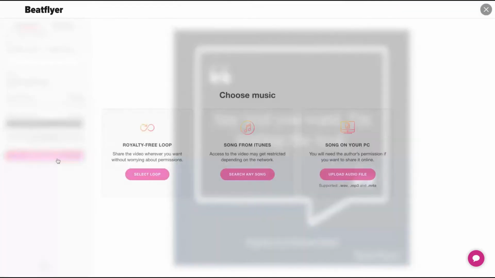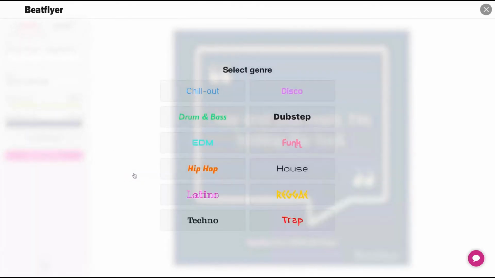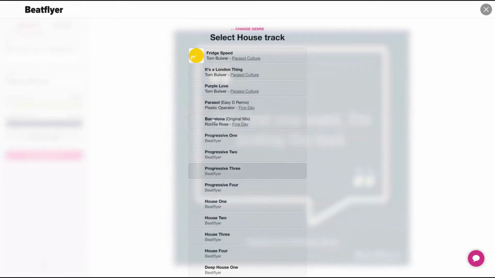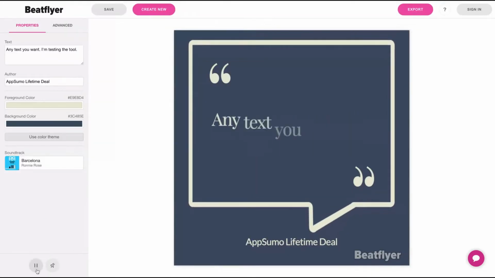You can also click here to add any soundtracks. You can choose a song from iTunes, a song on your PC, or royalty-free loop songs. So you can select a genre, pretty fast here, for instance, house, and you can select one of those songs that they have here. Just click here to select the song and it's done.